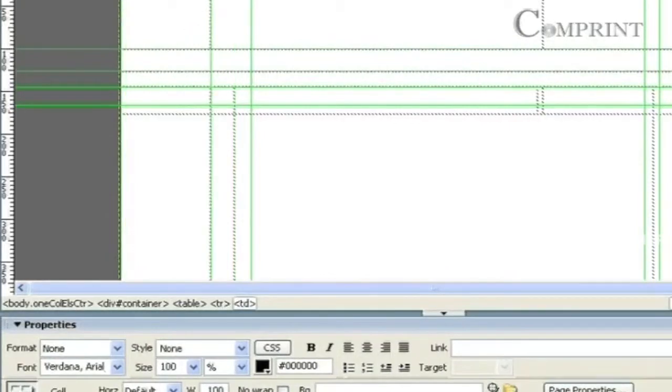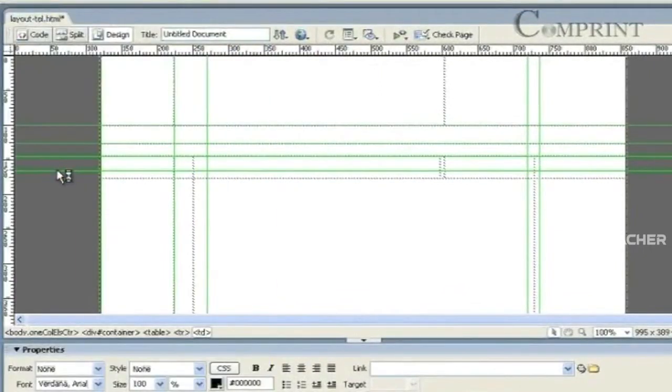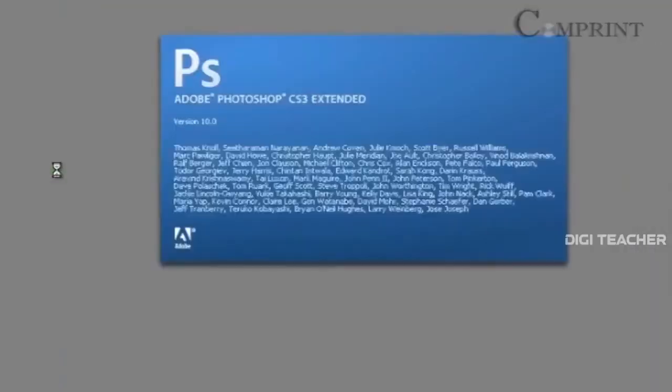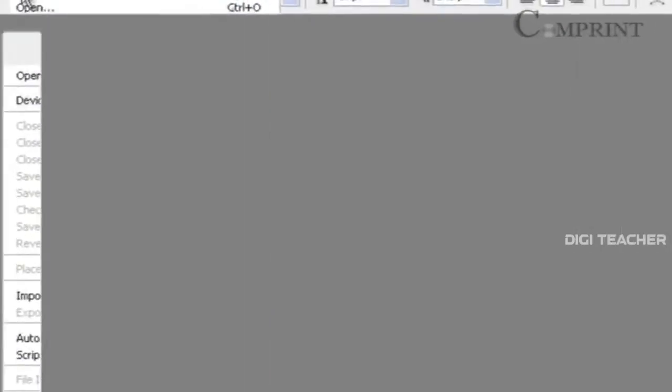Now, let us see how to design a logo image to insert into this cell. To design a logo, we can make use of Adobe Photoshop. Now, open Adobe Photoshop. Now, go to the File menu to take a new document. Click on New.